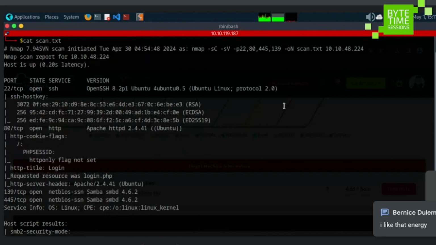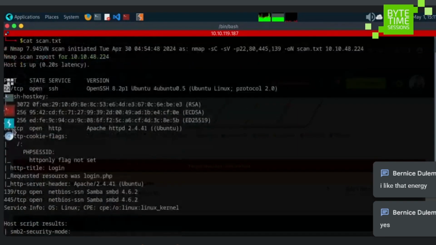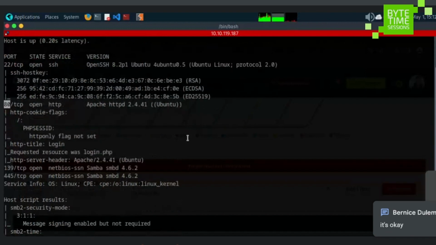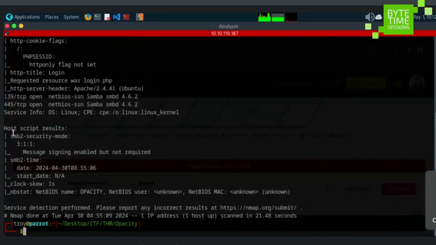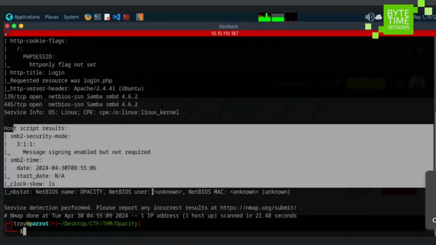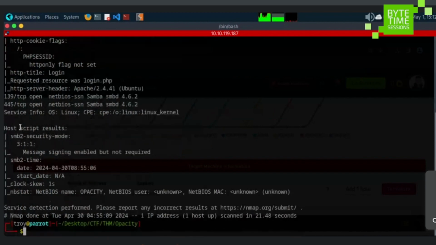Viewing from this side, I realized there's port 22 SSH. There is port 80, which is the port for the web. Then there is 139, there's 445, and then there are other things here that were retrieved because of the -sC flag that was inserted into the script here. That is why we have this additional information here.